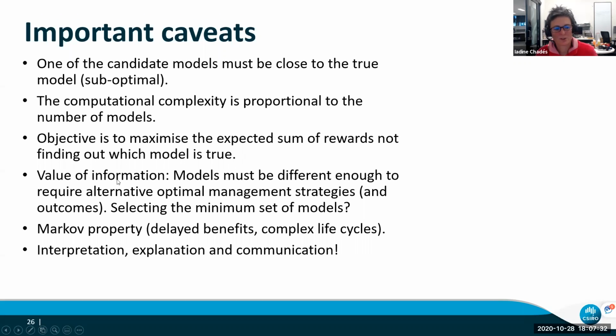I also want to touch on value of information. The models you include must be different enough to require alternative optimal management strategies and outcomes.